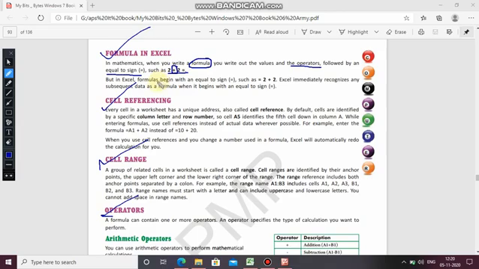But in Excel, formulas begin with an equal sign. Means when you are writing the formula, first you have to put an equal to sign, then you put the values and then the operator, like plus, minus, multiplication, division, and then Excel immediately recognizes any subsequent data as a formula when it begins with an equal to sign. Means if you put an equal to sign in any place, it will recognize it as a formula. Clear?